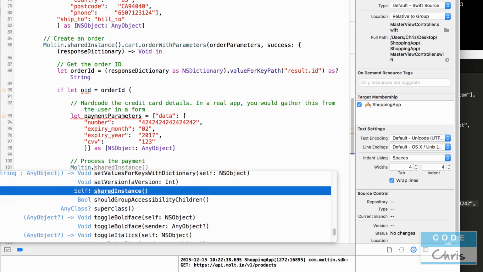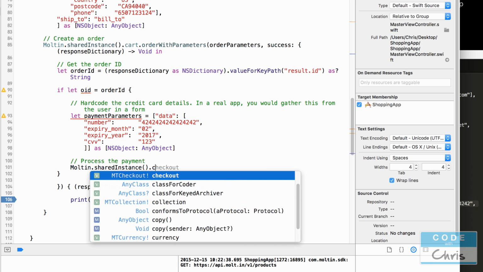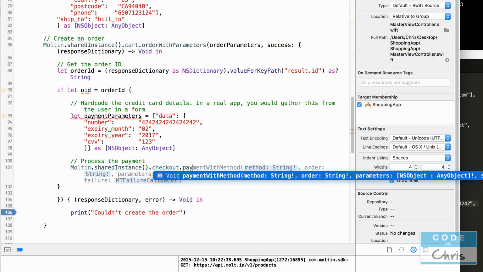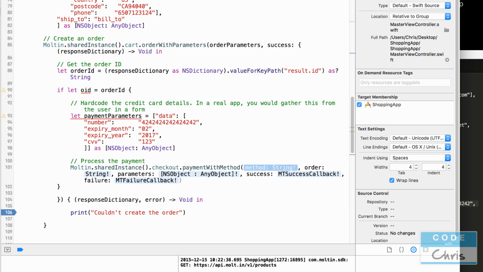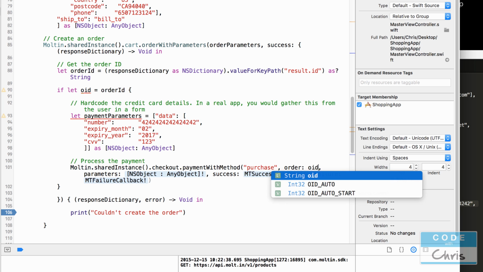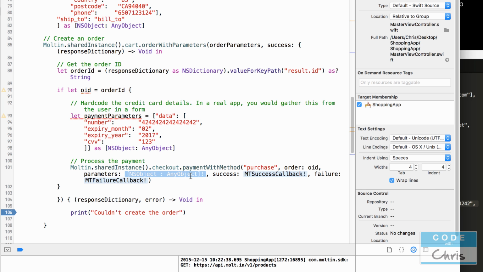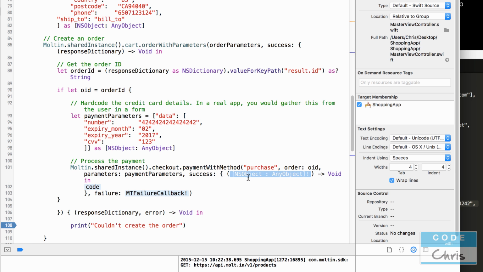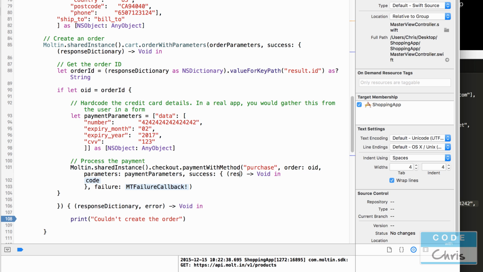We're going to say Moltin.sharedInstance.checkout.paymentWith method, and the type of payment we're going to make is a purchase. So that's just that string there. For the order, this is the order ID. So we're going to put OID. And for parameters, we're going to put the payment parameters. And lastly, there's a success callback and a failure callback. So we're going to open up the success callback. Let's call that response dictionary.